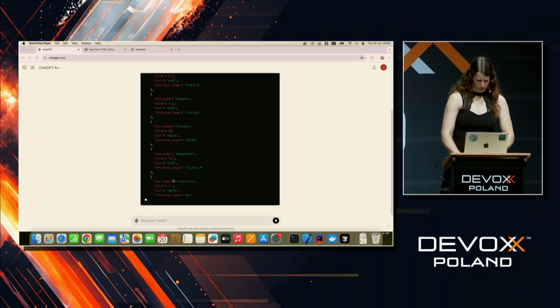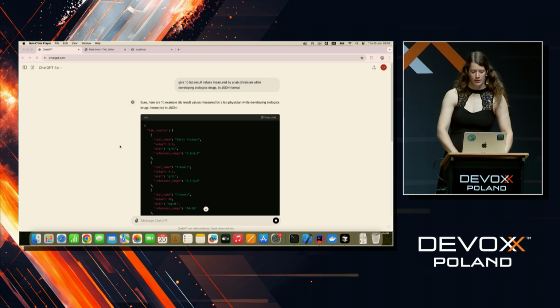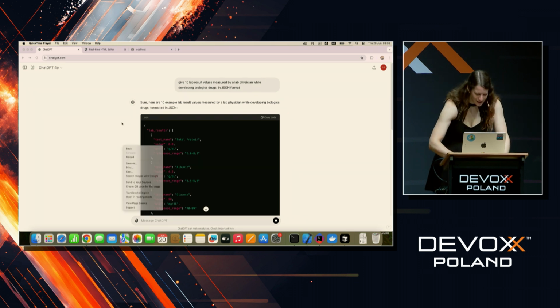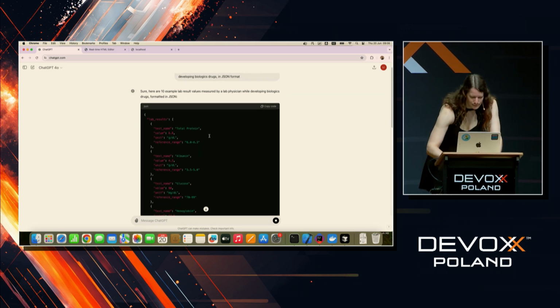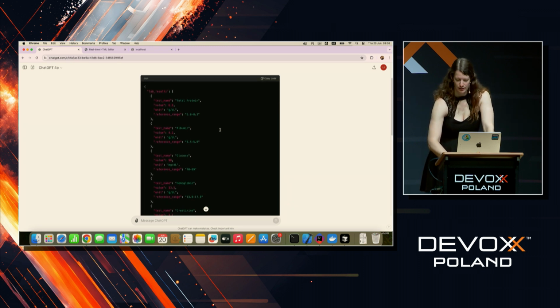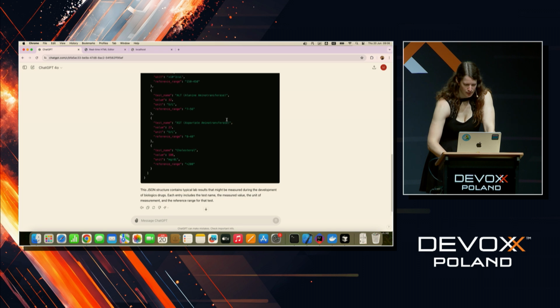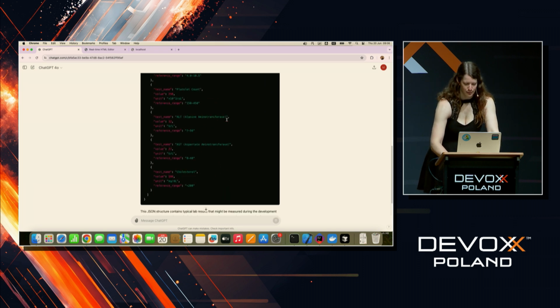Let's see if I can zoom in on this. I can't, but the screen is quite huge, so I hope you can read it nonetheless. So here I go, perfect JSON format, because it's actually super good at creating this. And then some demo test data that I could just start using right away.